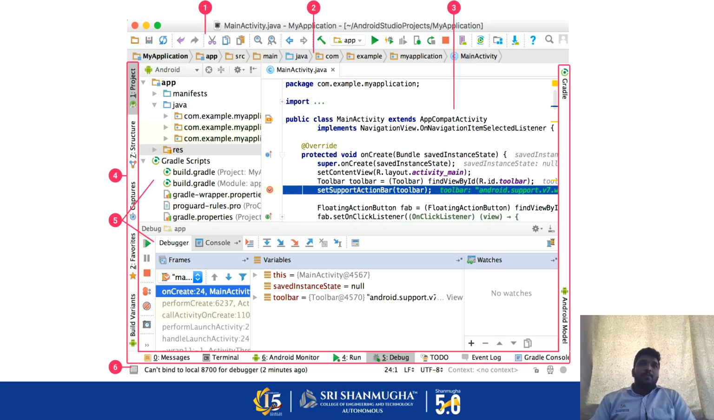I have marked six quite important areas. Follow the numbers on screen. First one, the top tab editor. This shows the open file, MainActivity.java, which is the main activity code file of the app.